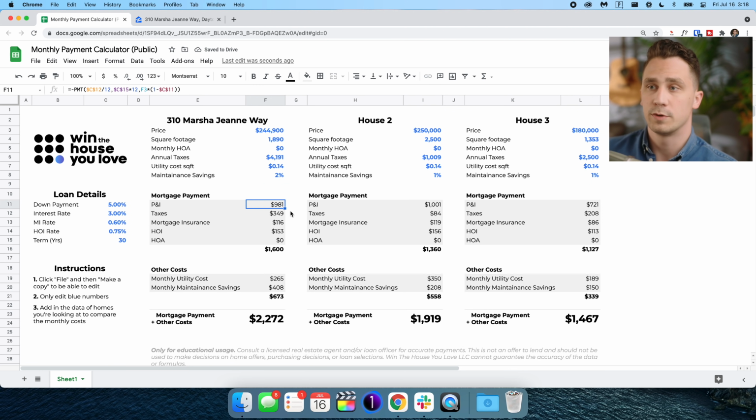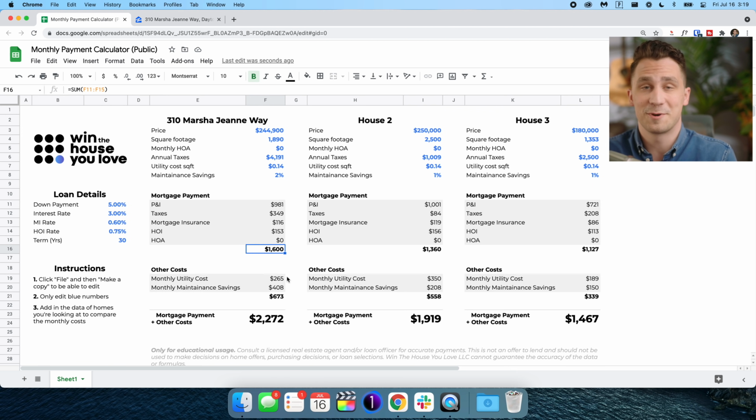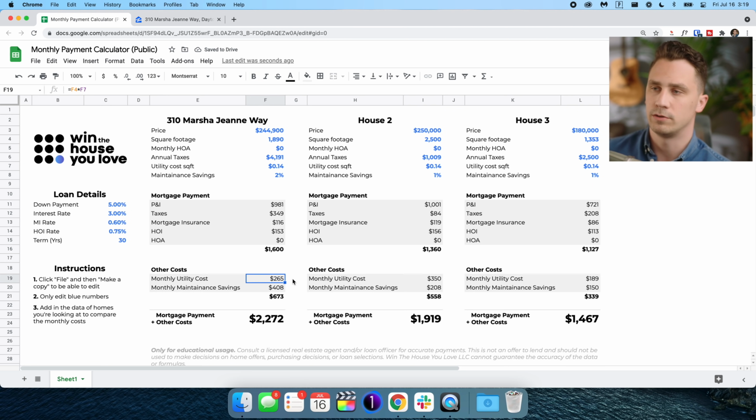So it will auto-calculate our principal and interest. We talked about that. Taxes, mortgage insurance, homeowners insurance, HOA. So $1,600 a month. This is what the lender would actually bill us each month. However, there are also other costs that we need to consider. This is where a lot of people can get messed up when they're looking at buying a home, because they only see the $1,600, but we can't forget about the other costs associated with this home. So we have the utility cost, based off of that 14 cents a square foot. If I wanted to, I could raise this to 20, and we can see that number jump up. So this is a ballpark range for utilities.